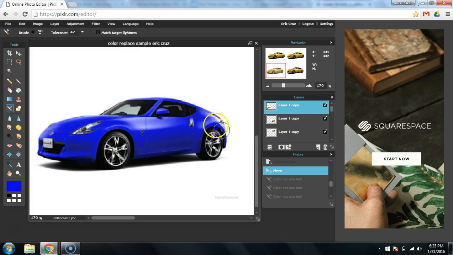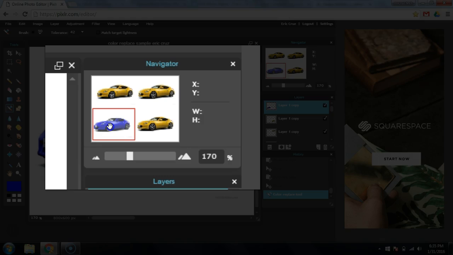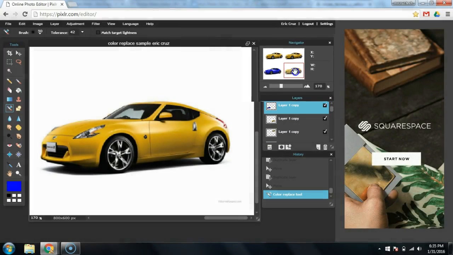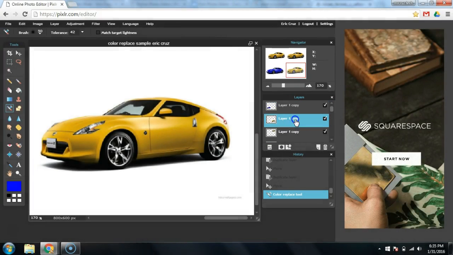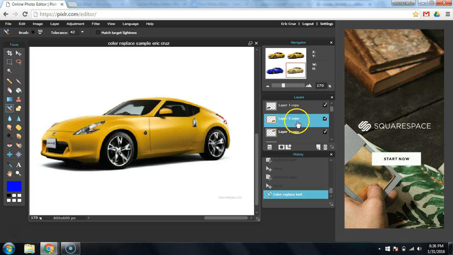And it'll only paint where you start, the color that you start on. And then move your mouse to the navigator, grab the red box, move it over to the right. And that should be this layer right here. Check it on and off to make sure you're on the right layer. That layer needs to be selected, otherwise it won't work.